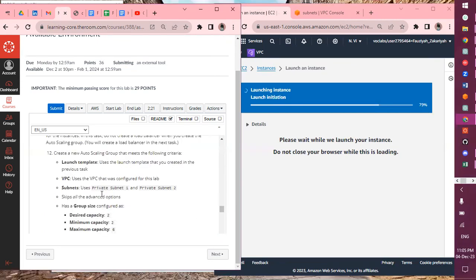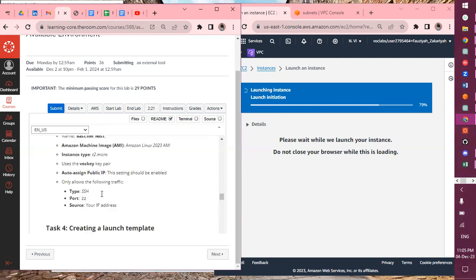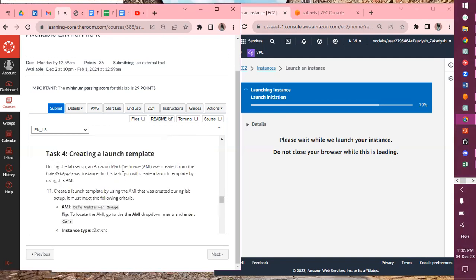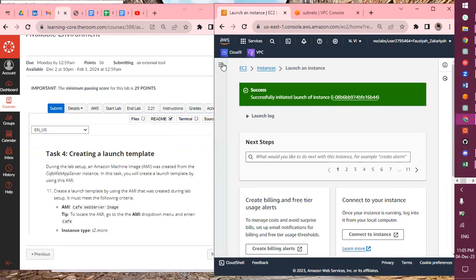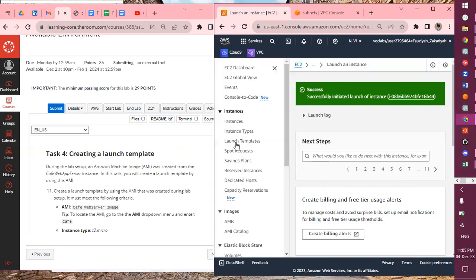Okay. So I want to create a launch template that follows this. Why is the instance taking forever to launch? It's not supposed to take this long. So now we'll create a launch template by using the AMI that's created during the lab setup. You didn't create it, it was created for you. You know how to create an AMI already, right?